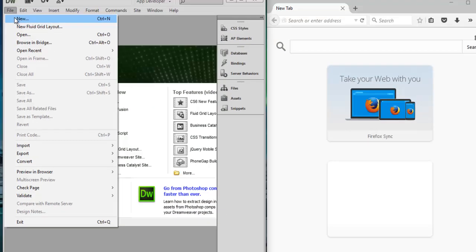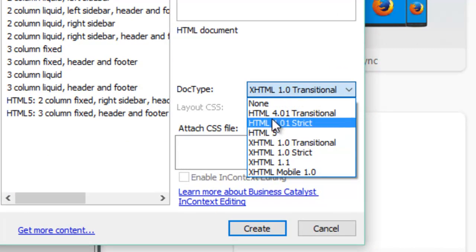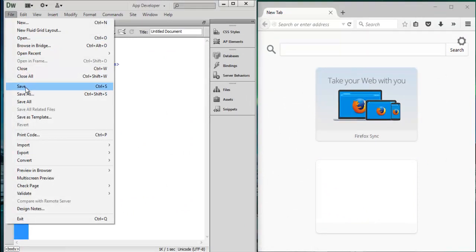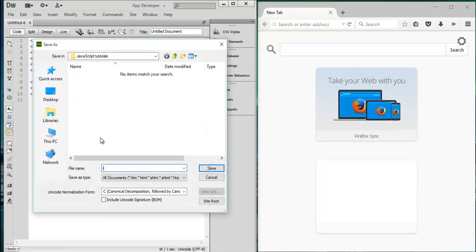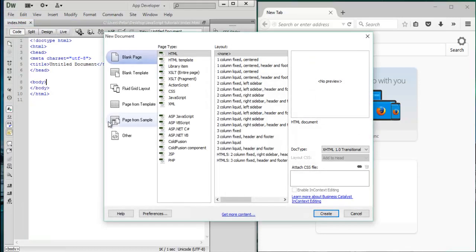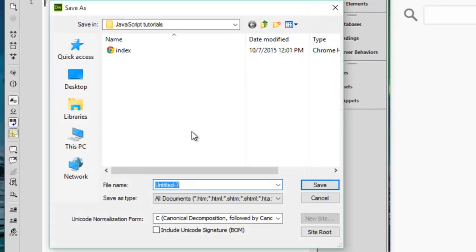After that we need to make a new file, HTML, and choose HTML5, create, and we need to save that file as index. And one more thing, we need one JavaScript file. Create and save it inside the same folder, JavaScript tutorials, where index.html is, and this is going to be JavaScript.